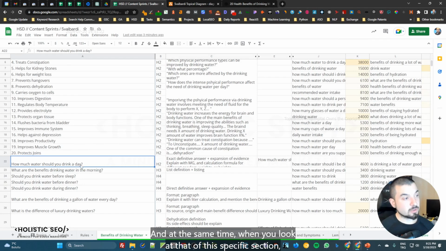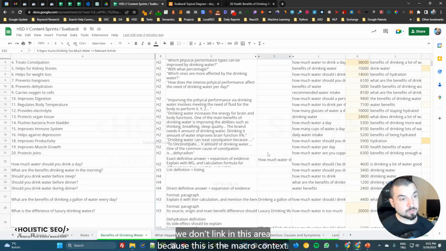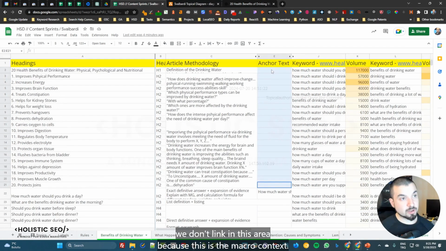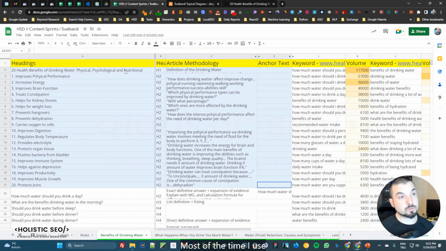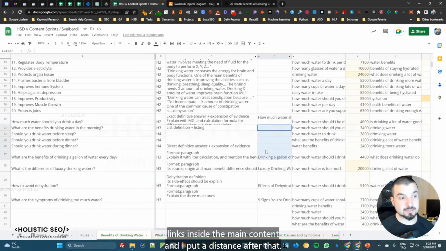And at the same time, when you look at this specific section, you will realize that there are certain types of internal links. We don't link in this area because this is the macro context. Most of the time, I use fewer internal links and I use the most important internal links inside the main content and I put a distance after that.